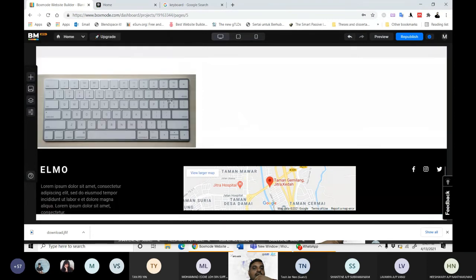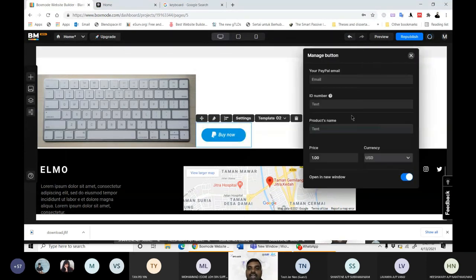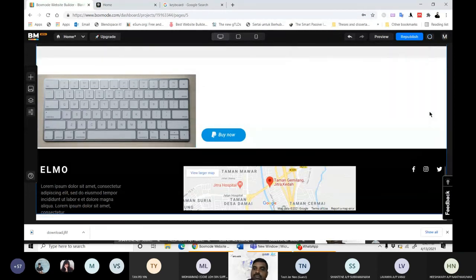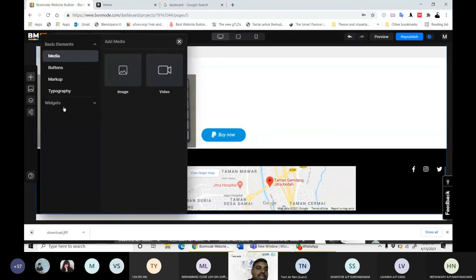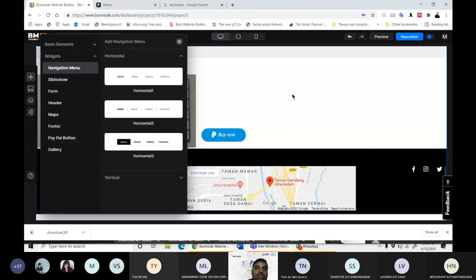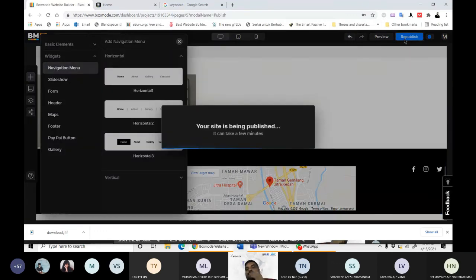Buy now. Then I click. I can put setting, product name. I put this one. ID tags, product name. Then this one, keyboard. So I put like this. Same goes to other widgets, gallery and so on. Then I republish.